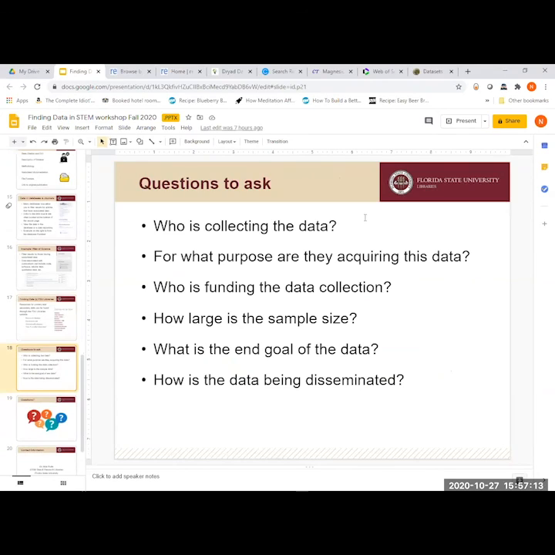And so we'll just sort of finish up. Those are some of the major ways that you can find data. Obviously there's a lot of data out there. There's a lot of repositories, a lot of different websites that have data. We wouldn't be able to cover all of them in just an hour-long presentation. But I wanted to finish up with some questions to ask when you're thinking about data.